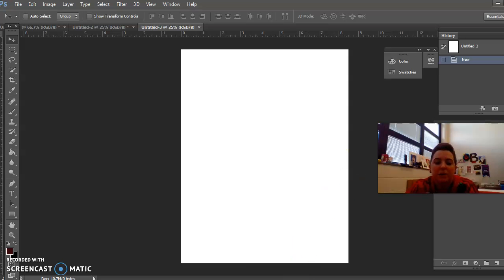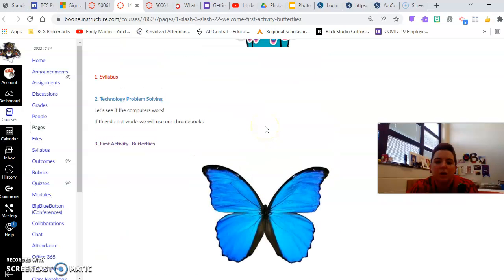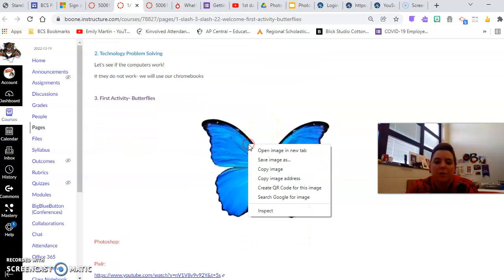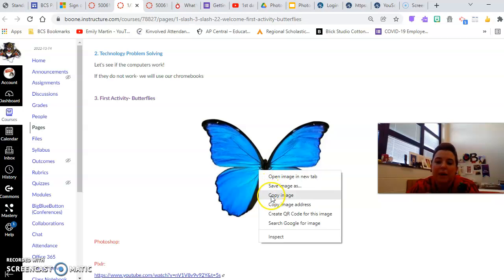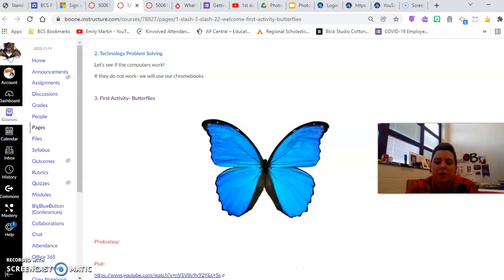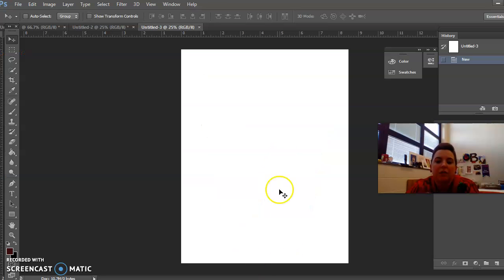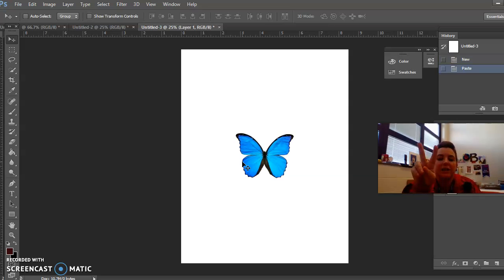So I'm going to go back to our agenda. I'm going to right click and then click copy. On the computer it might be different, and if it is, don't freak out. I will help you. But right click for me on my laptop, I click copy image, and I can click on the Photoshop at the bottom. You kind of can't see it because of the screen. Now, use the keys Control and V as in Victor.